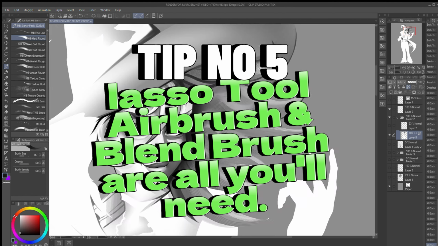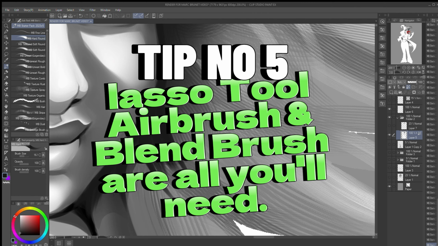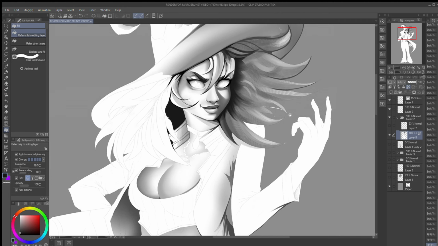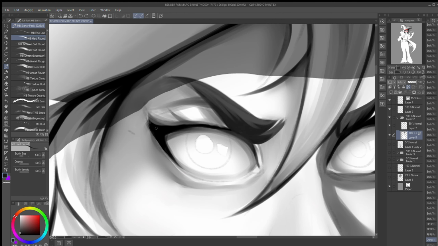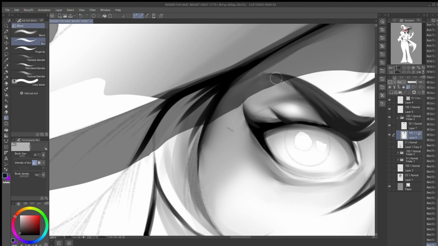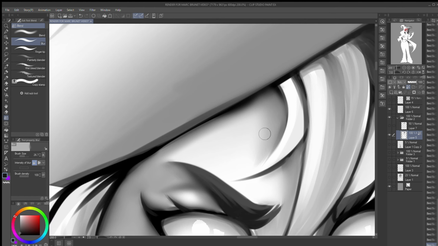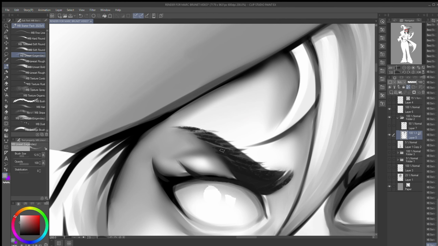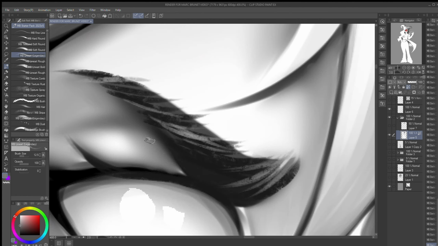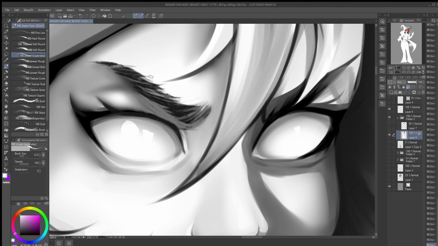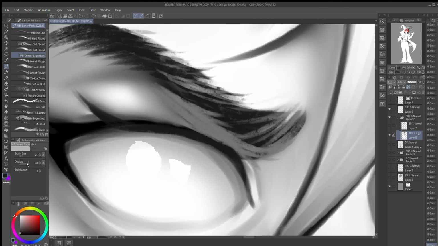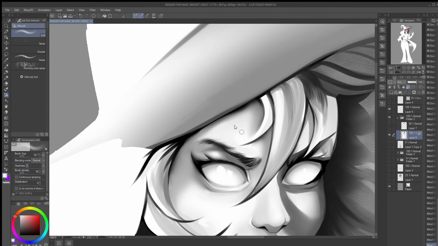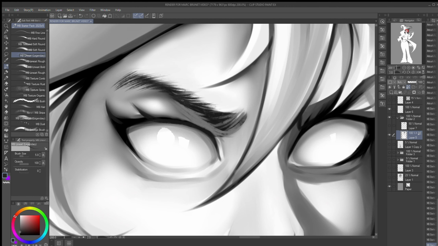Your lasso tool, your airbrush or the brush you're using to shade, and your blend brush. These three things are very important. You're not even going to be erasing, trust me. You're just going to be picking. If you need to erase or change something, you pick a lighter color and go over it. I use the airbrush mostly for what I did, and for places where I need to create a hard look, I use some of the brushes in that brush pack. You can check it out right here. So those are the three things that you're going to need.